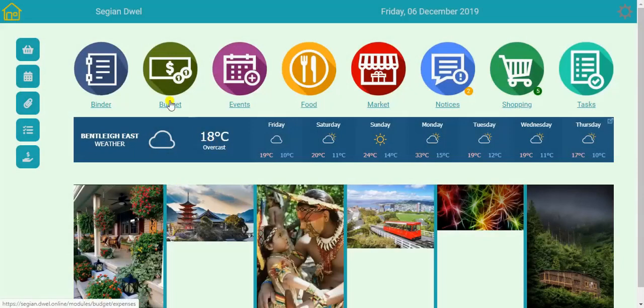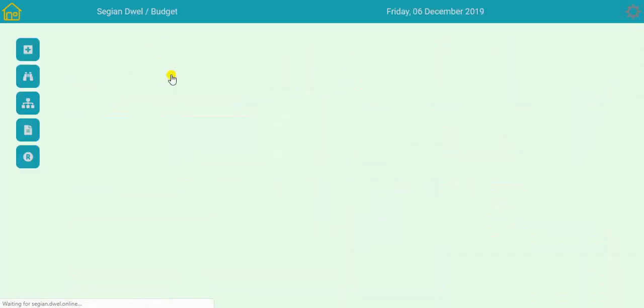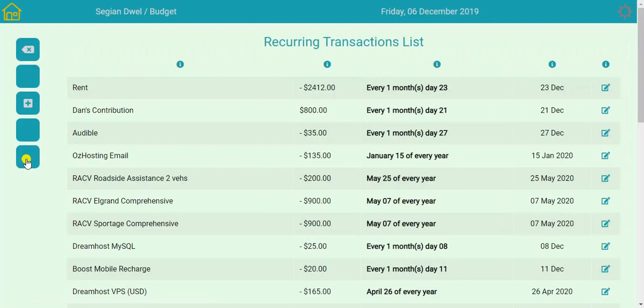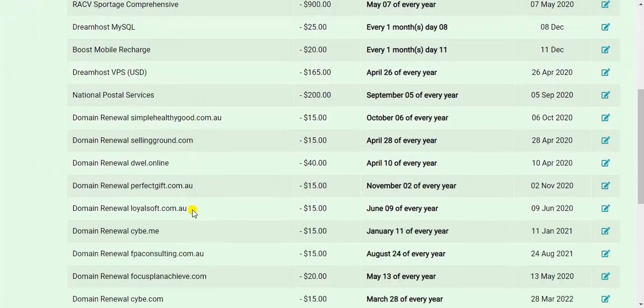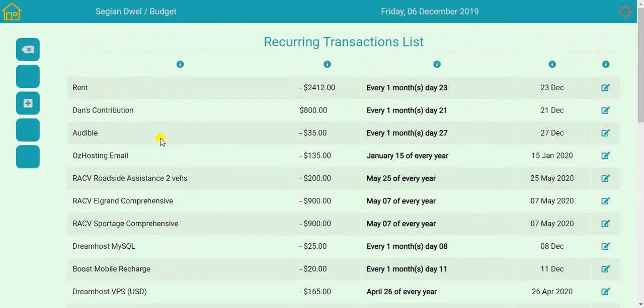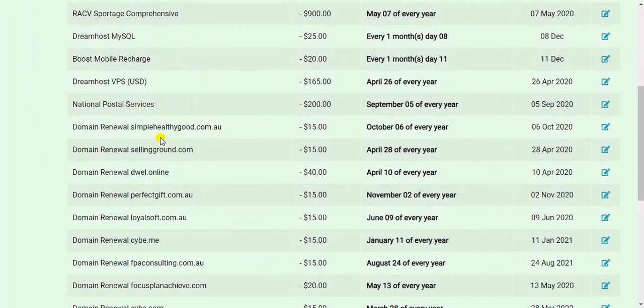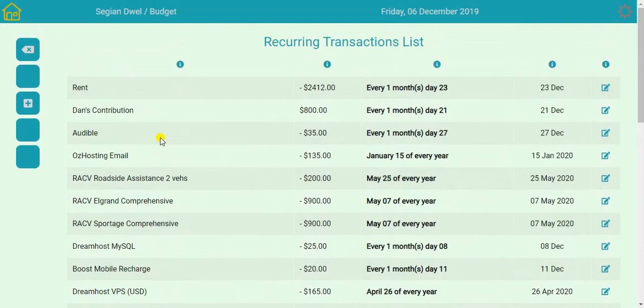The next big module is the budget module. The budget is basically about how we use our finances. And to start with, I will show you a list of recurring transactions that I have set up. These are rent and bill payments, insurance premium payments, etc. Things that are happening on an ongoing basis are all in this list.